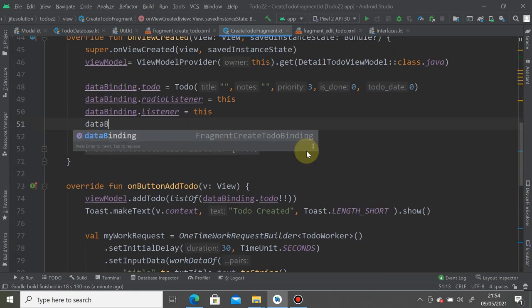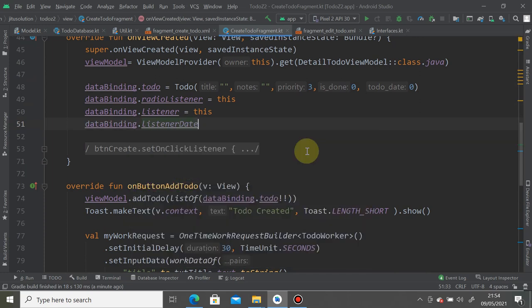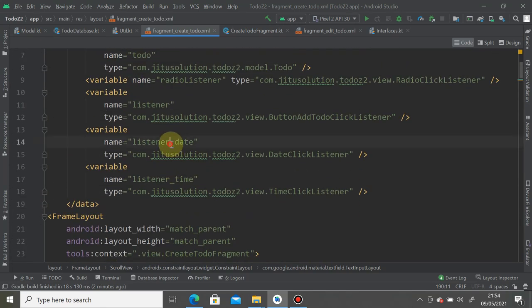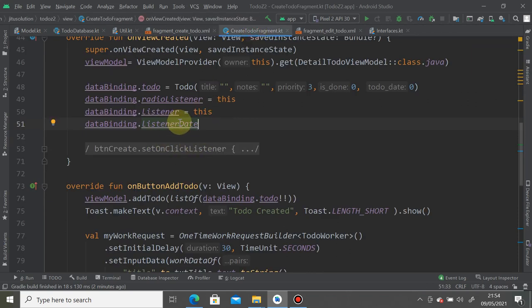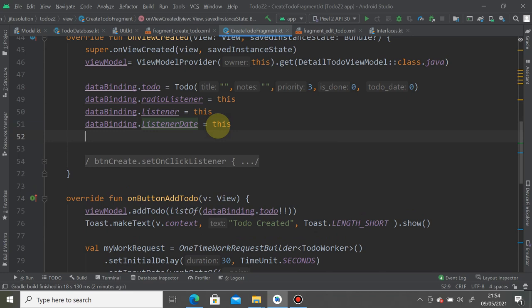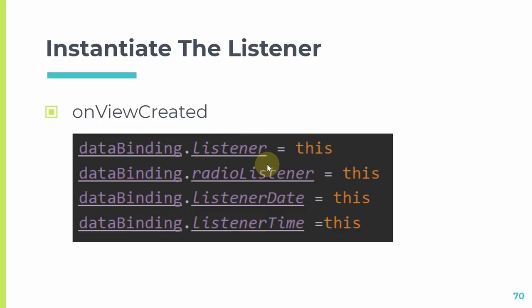We instantiate the listener: data binding dot listener date. If you create a variable in the layout and separate the words with an underscore, then in onCreateView of the fragment you can access the variable by removing the underscores and replacing the next letter with uppercase. You cannot access it with the underscore, it doesn't recognize it. Then data binding dot listener time, this.